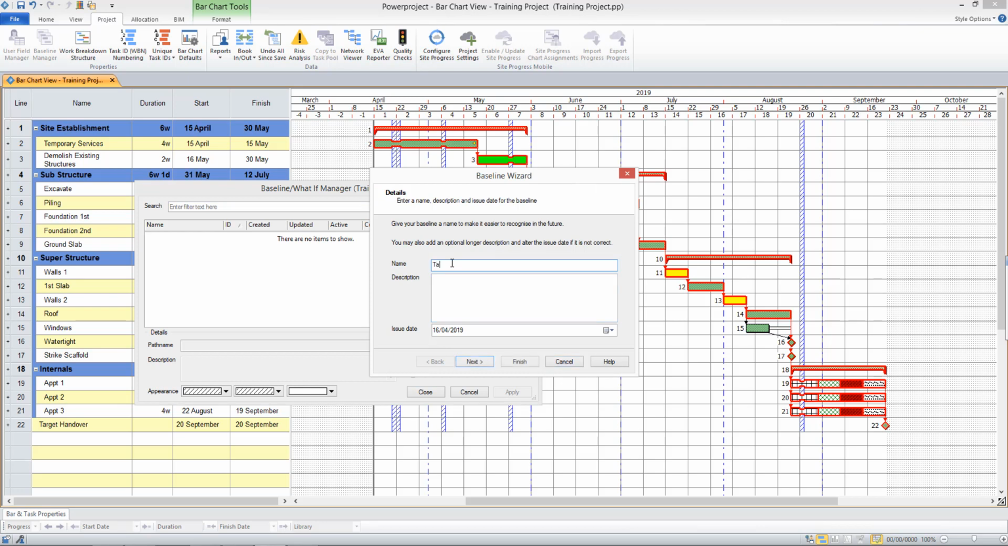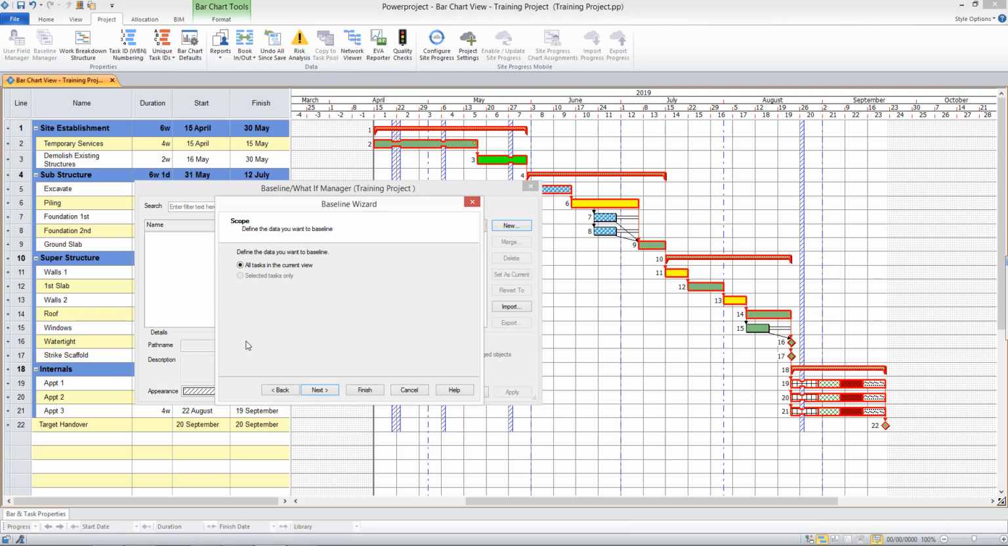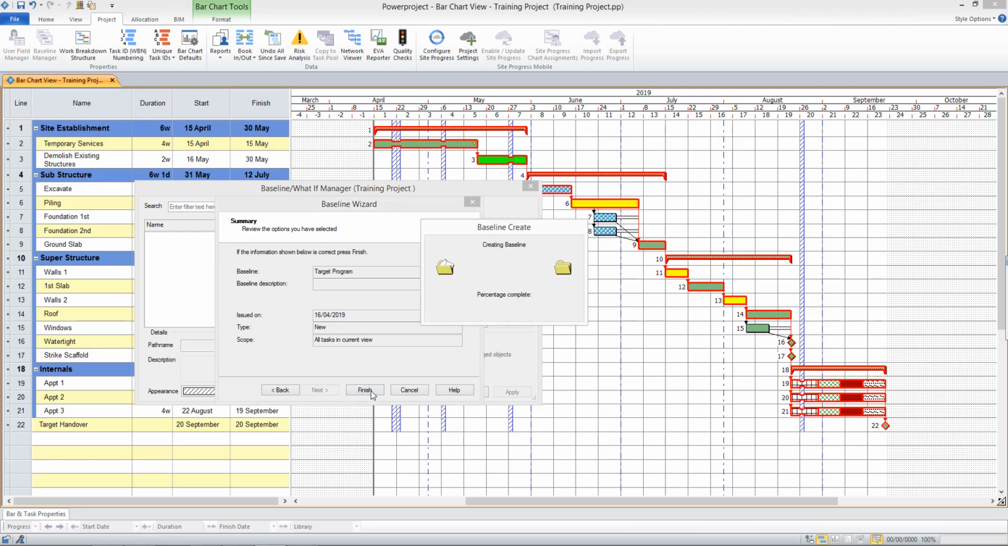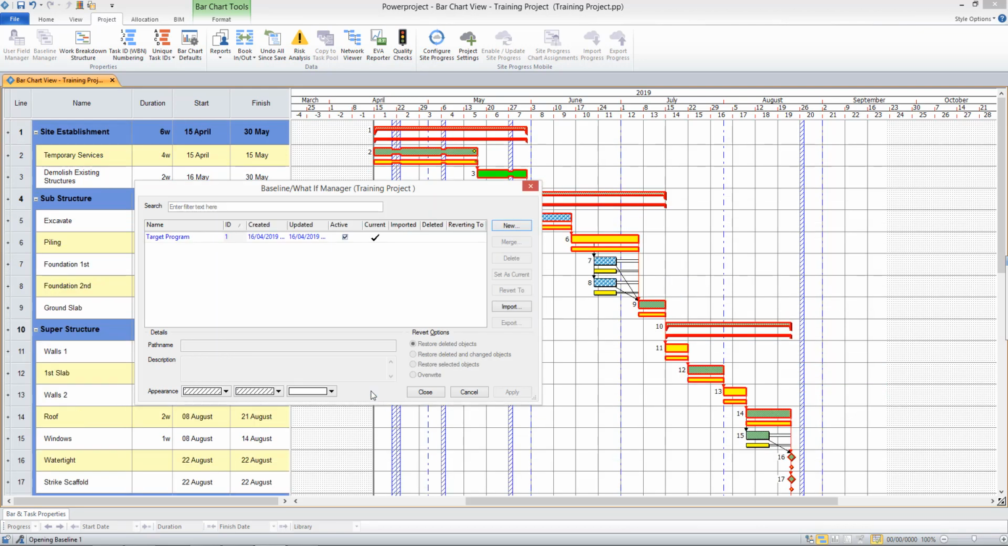I can give my baseline a name, for example, Target Program, and I can enter a description if I wish, so that will be useful if you think you're going to be creating multiple baselines during the life of your project. A description as to why you took each baseline could be useful at this stage. I'll click Next. Now, I want to define the data I am baselining. I'm baselining everything that I see in the background here. Next, and that's all there is to it. I click Finish. My baseline is created.